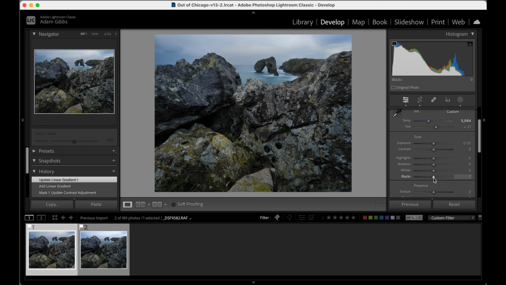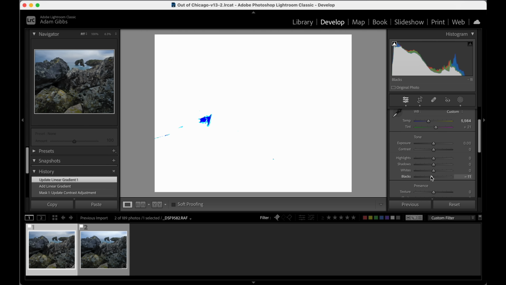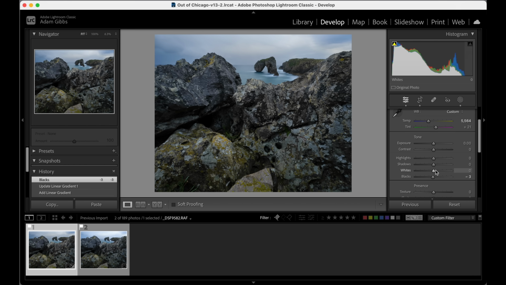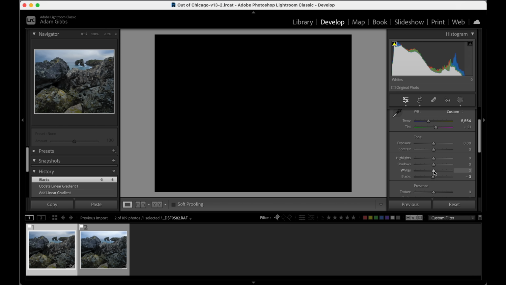The blacks, I'm going to hold down the Option key and bring the blacks down to their maximum. So about there, which isn't very much at all. And the same with the whites. And it's funny that with the whites, it's a great way to see where the brightest area in the frame is. And right now it's right at the very top of the frame, up here.